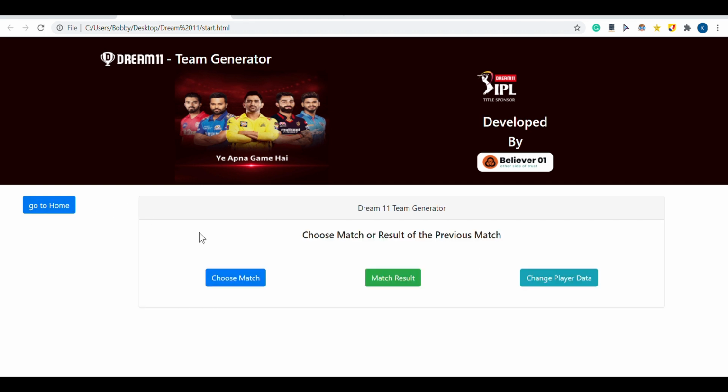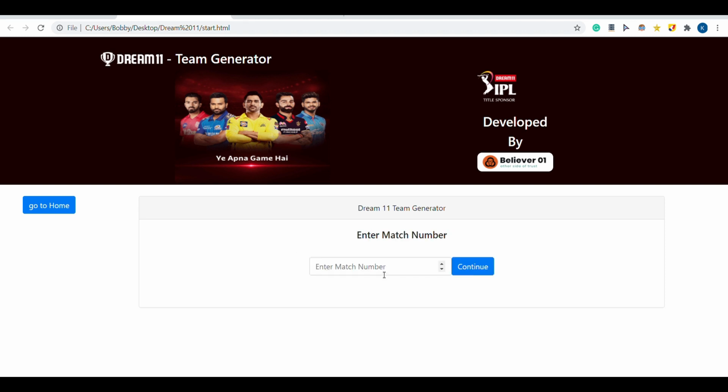After joining all these teams, after the match is completed, you have to come to the match results section and then enter the same match number that you have given previously. Here I have given 28, that's why I am entering the same number.